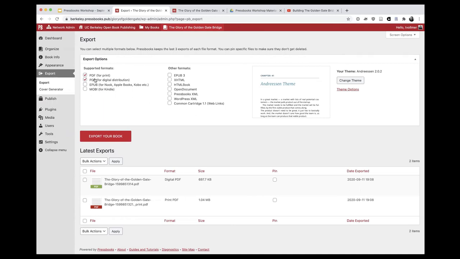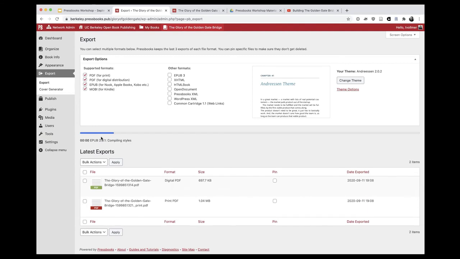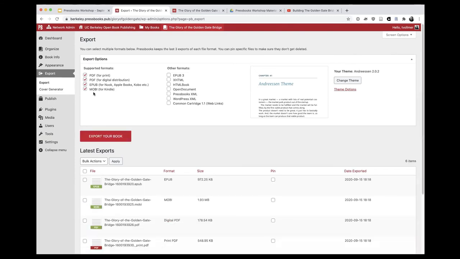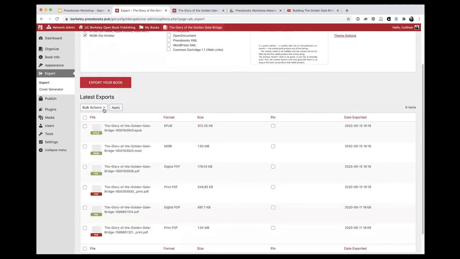So let's say I want to export in all these formats. I click the boxes here and I'm going to go ahead and click this export your book. You can see Pressbooks is working in the background to export whatever my book looks like at this point in time as these files. So as a PDF for print, for digital, as an EPUB, and as a MOBI file. You can see the files have been created down here.